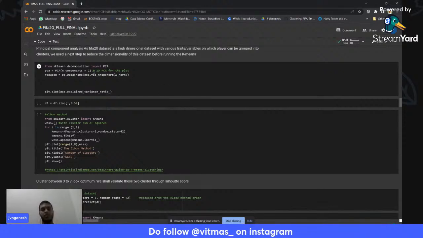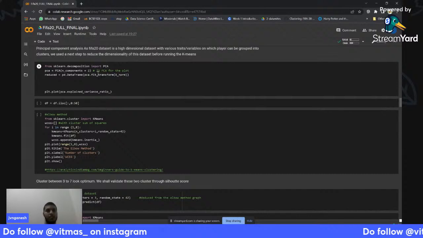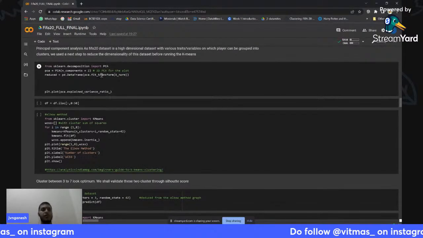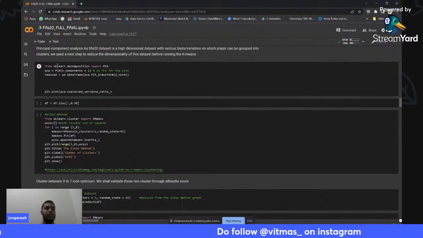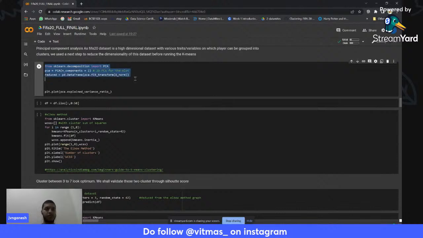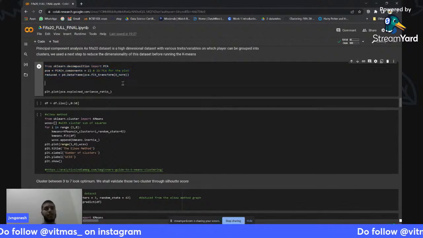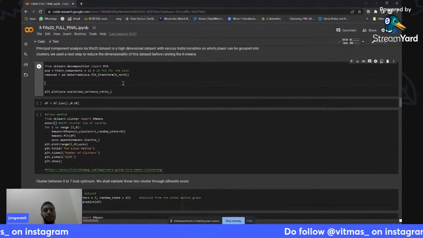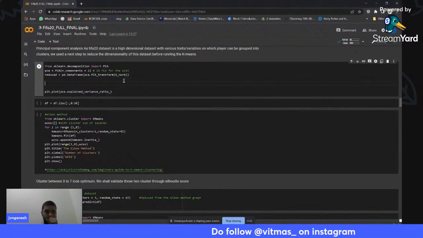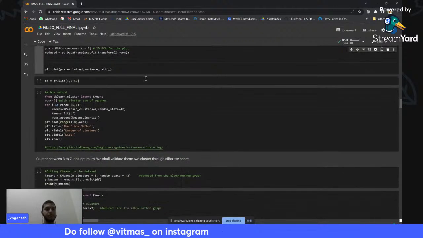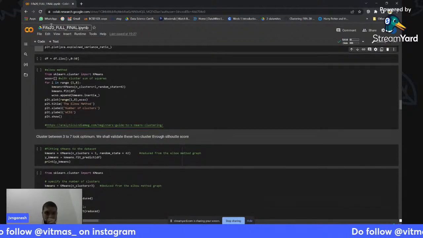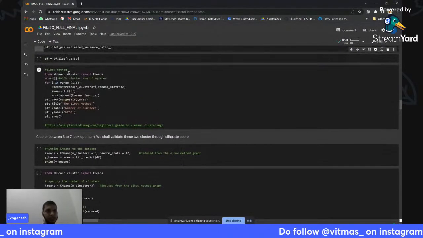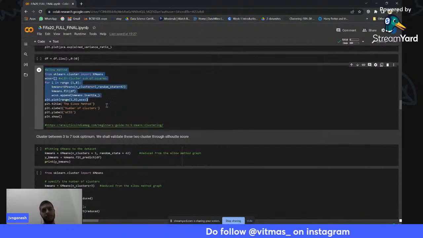For example, we have the data in 2D or 3D. We have to reduce it from 3D to 2D, or 1D to 2D, etc. We use this particular method from sklearn. PCA is the full form of principal component analysis, which is used to convert the components into 2D or 3D or so on. Then we use the elbow method here.